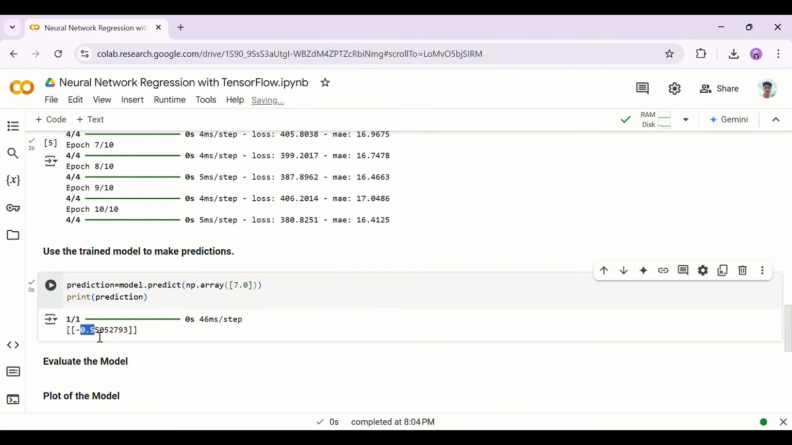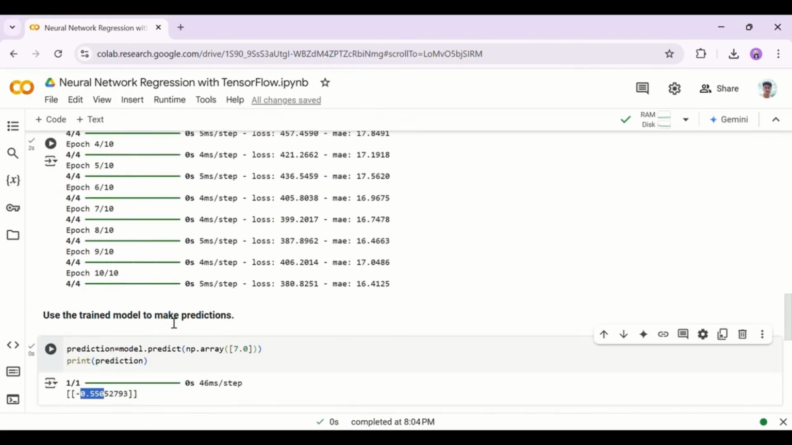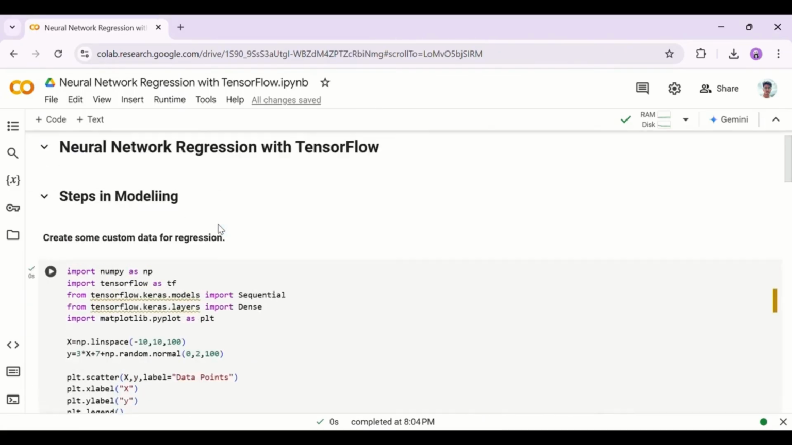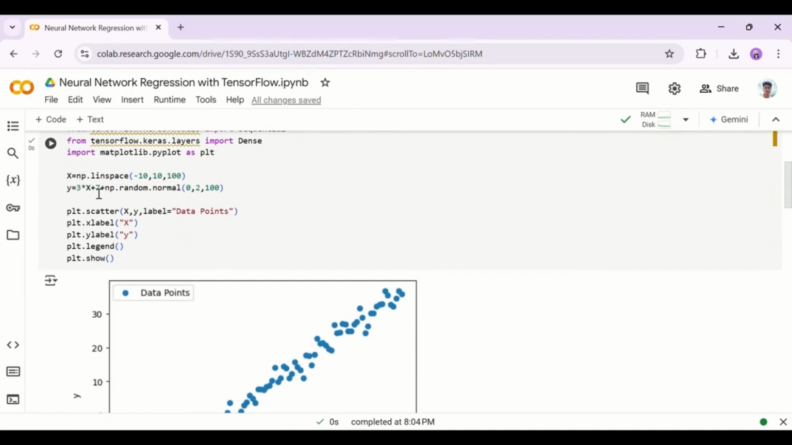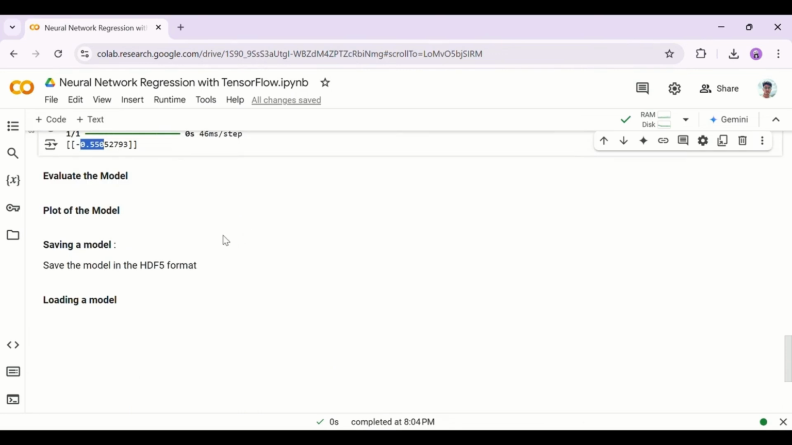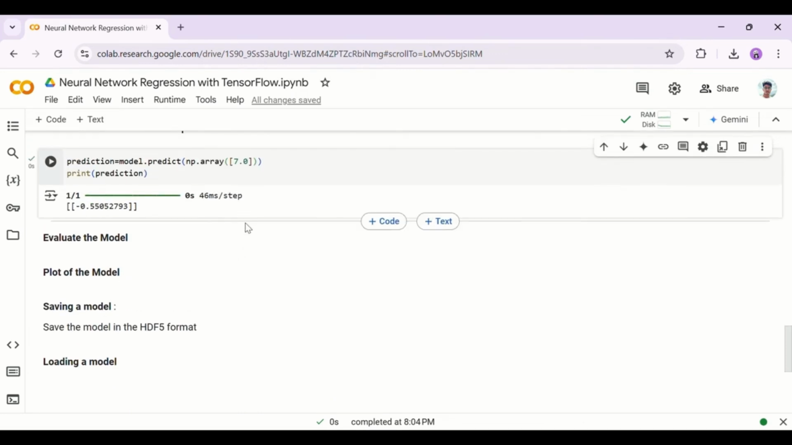So should this be the answer? Let us check. So we have 7. In this equation, if you put 7 in this x, so what's it giving us? 3 into 7, 21. So 21 plus 7, it should have given us 28, but it has given us a minus value. So it's actually a pretty badly trained model.